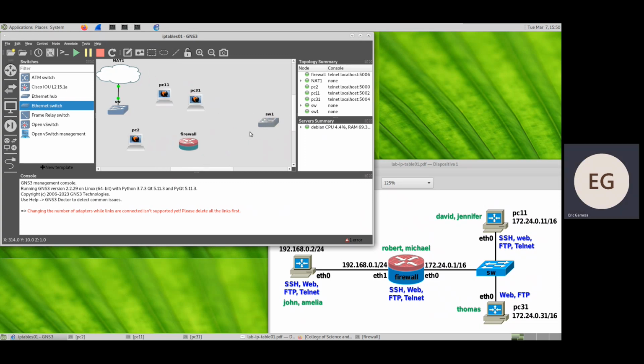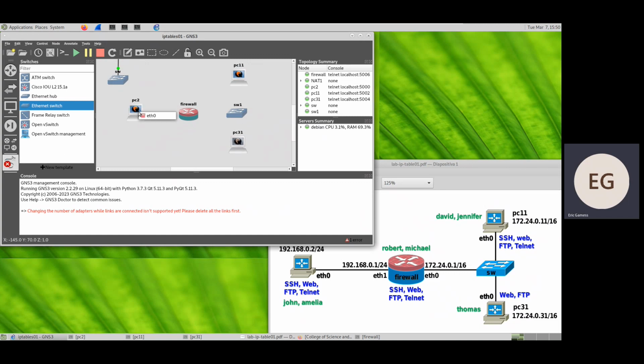Then the firewall to a switch. Then PC11 here, and then PC31 here. So I just need to do the connections now. So let's take the cable. I go from PC2, which has only one interface, to ETH1.